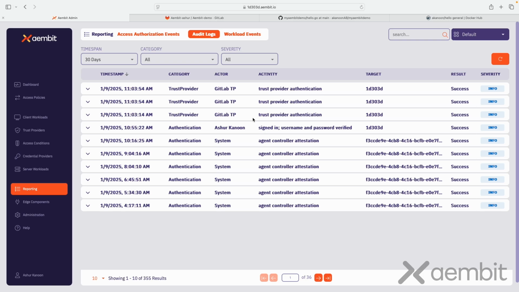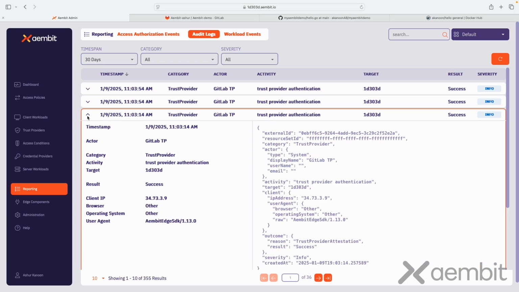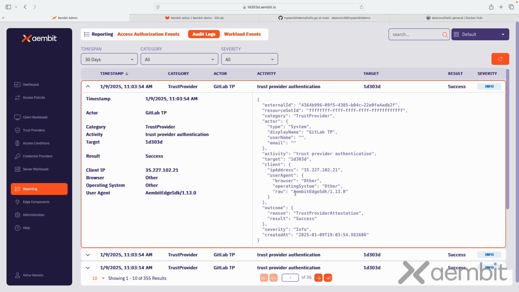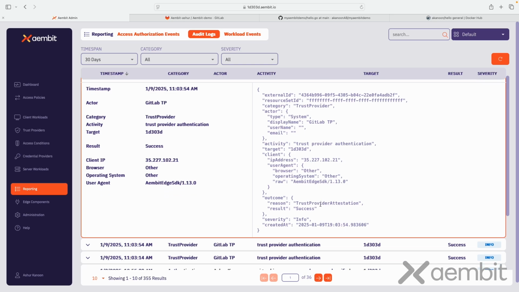And now if I go into my reporting, it tracks all the connections. So I can see here that it's attested and authenticated when I've actually run some of this stuff. Here you can see we are using the Aembit Edge SDK. That's where the attempt is coming from, which is exactly what I expected. And there was a trust provider attestation, meaning it knows exactly where the connection is coming from. It trusts it, and gives it the data that it needs. That data is injected in the GitLab pipeline and sent off.